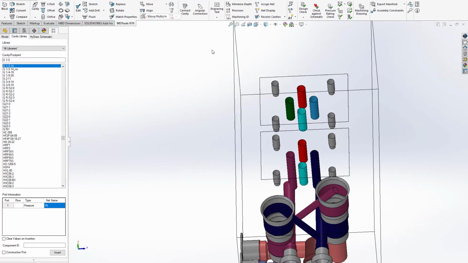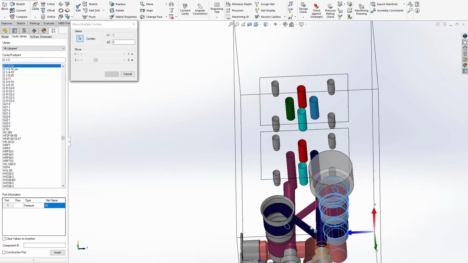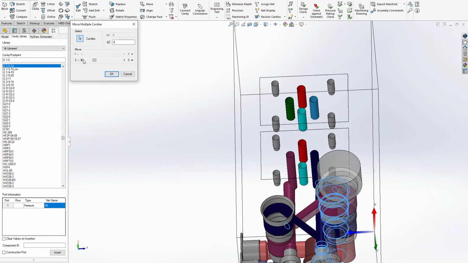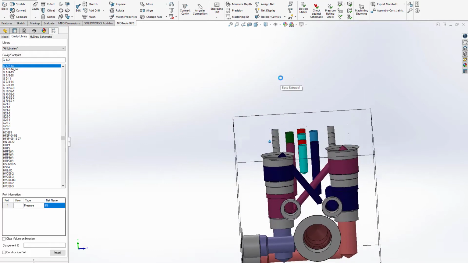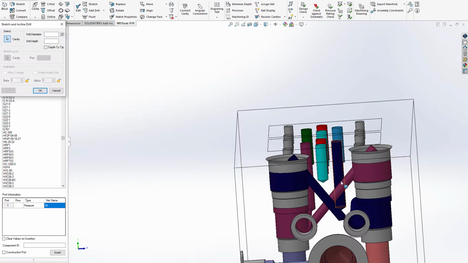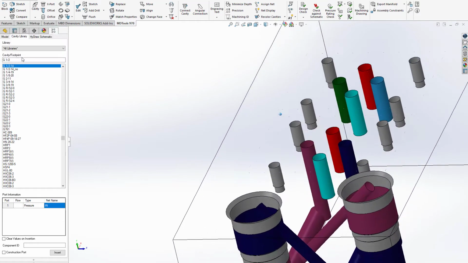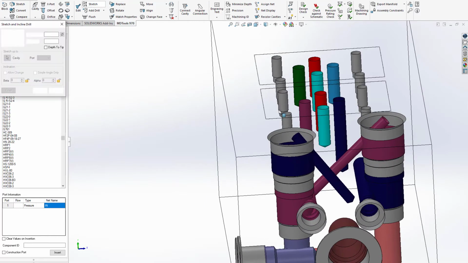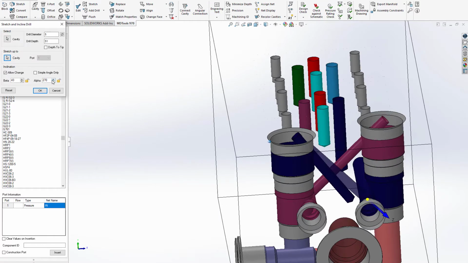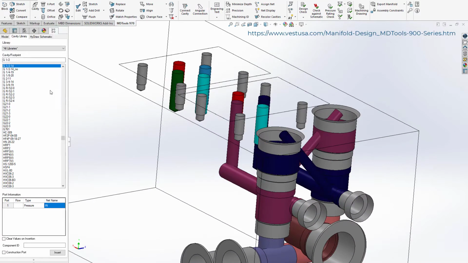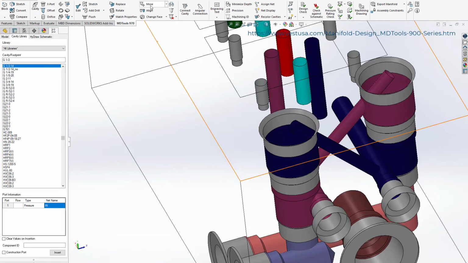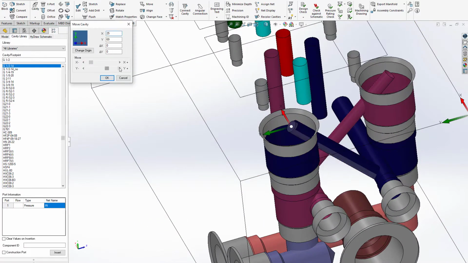Use Move Multiple command to make room for P port. Use a stretch drill to reposition inclined drills. Use a stretch drill to make other inclined connections.